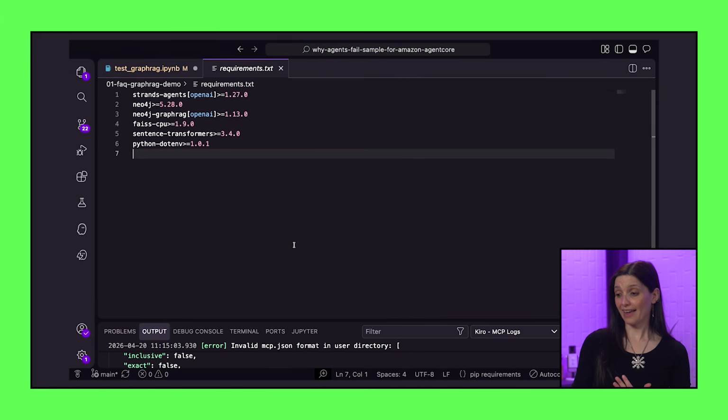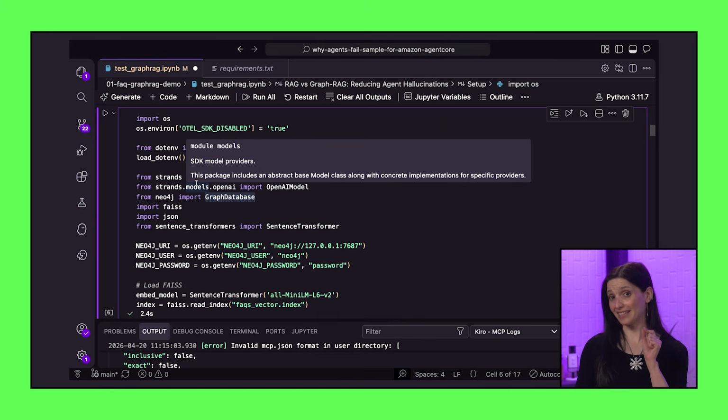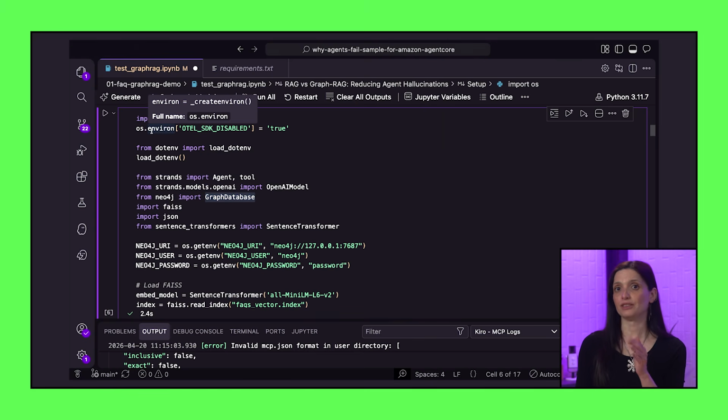We use, again, Strands Agent with OpenAI, Neo4j Graph RAG, and FAISS CPU, because we are going to compare two different agents. One uses a vector store, which is going to be FAISS, and we use again sentence transformer to do the vector embedding. For my demo, I already have the graph built, but in the code I share with you how you can build it yourself.